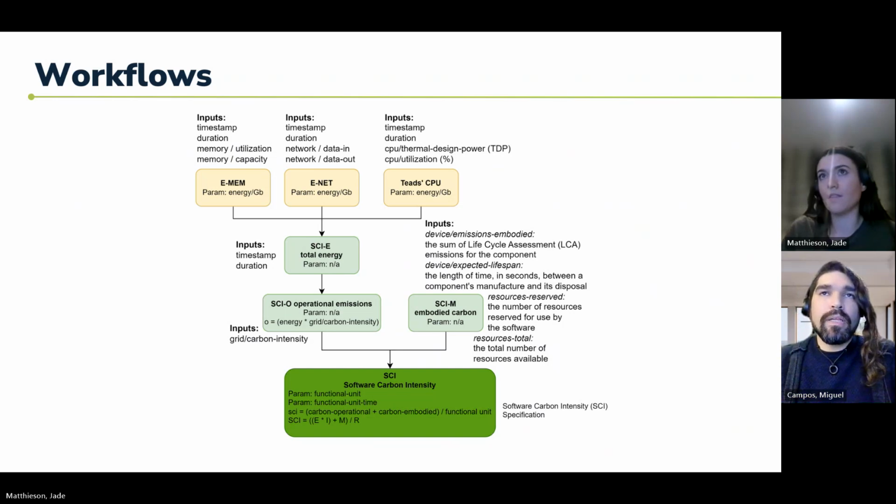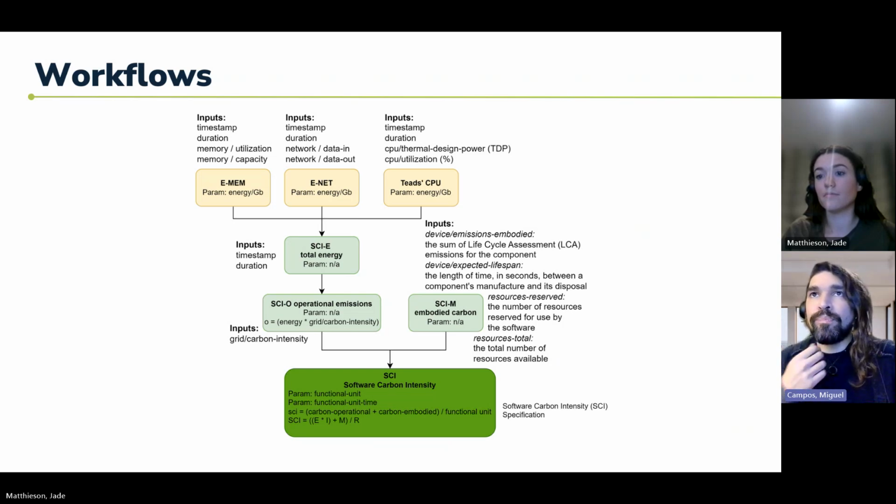So the pipeline takes inputs from different sources and for different parts. All on the top part of this diagram, they are all energy consumption. So we have the percentage of memory utilization on one hand. We have the network, the energy that goes into the network, so the data in and data out. And finally, for CPU consumption, one input is the thermal design power and the percentage of CPU utilization. So all of this fits into the total energy consumption.